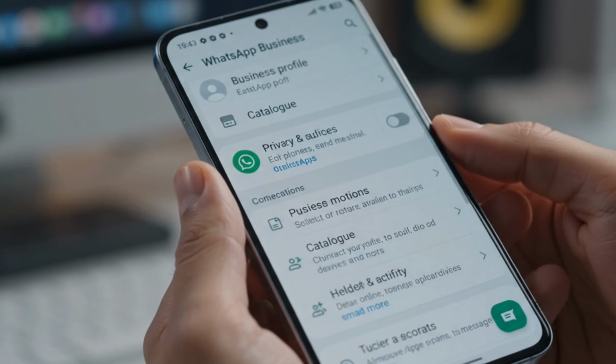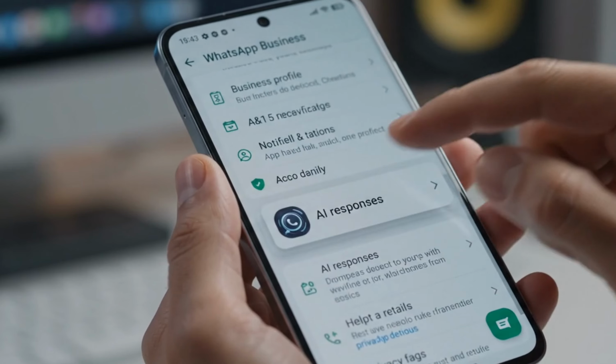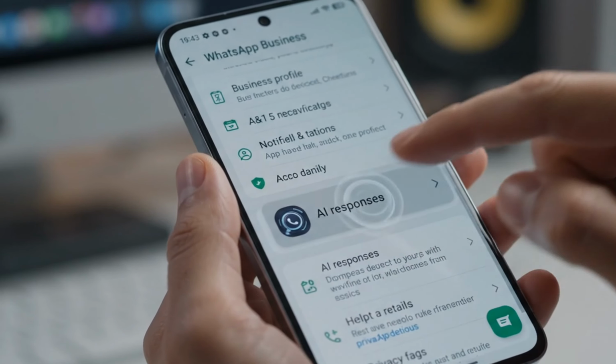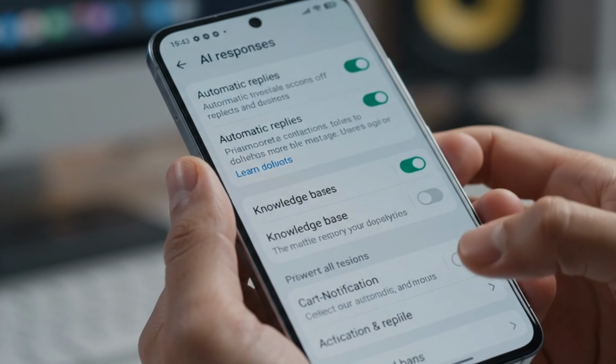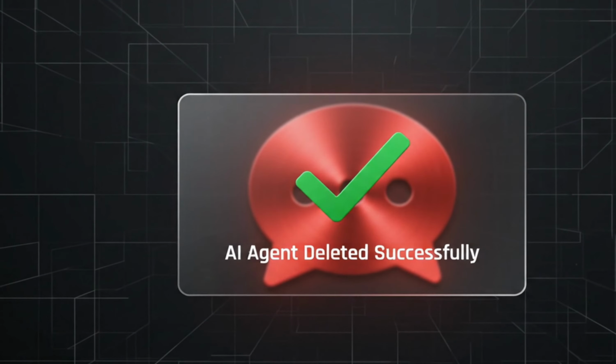Want to turn off or completely delete your WhatsApp Business AI agent to handle your customers manually? Today, I will show you the exact step-by-step method to disable and permanently remove it in just a few seconds.